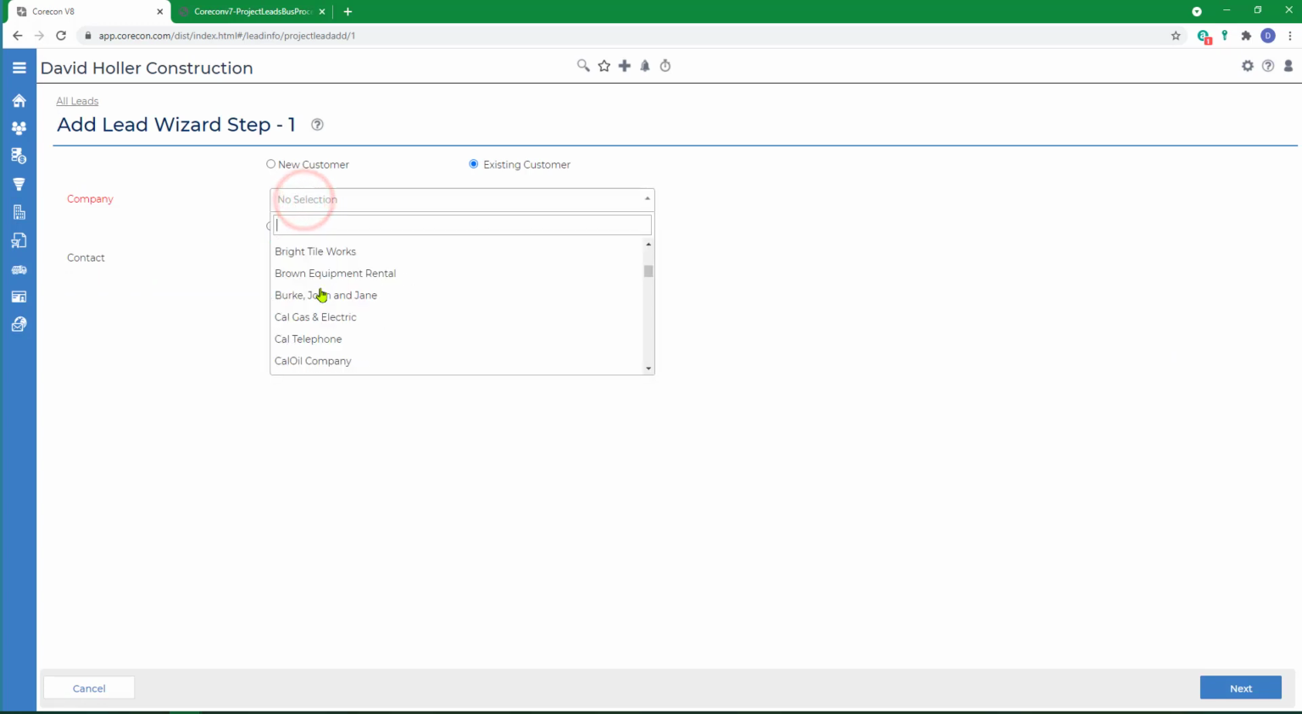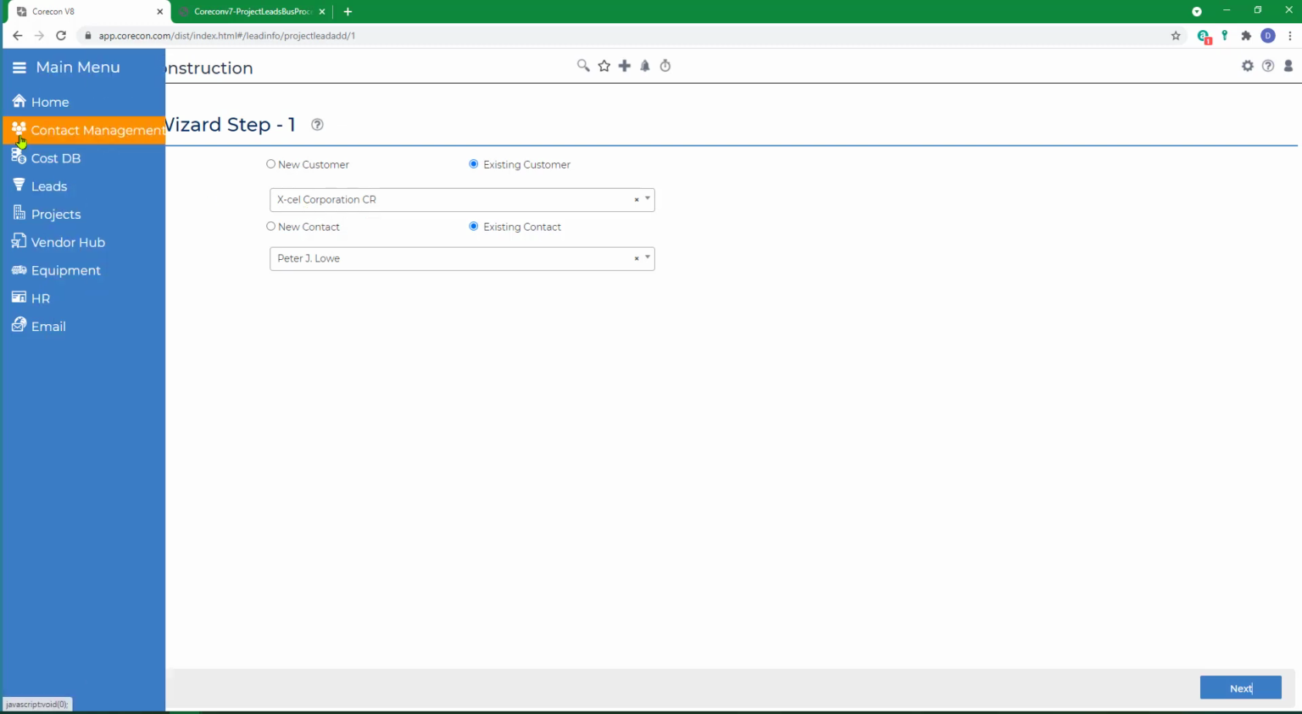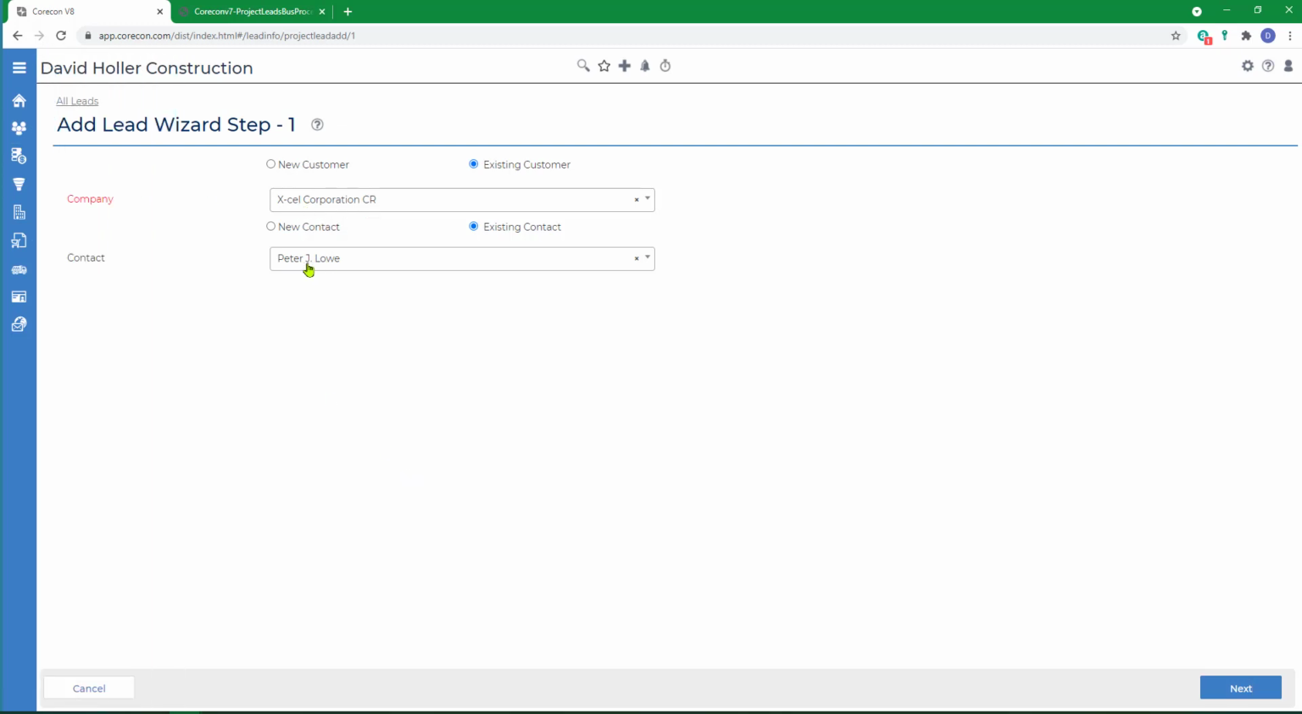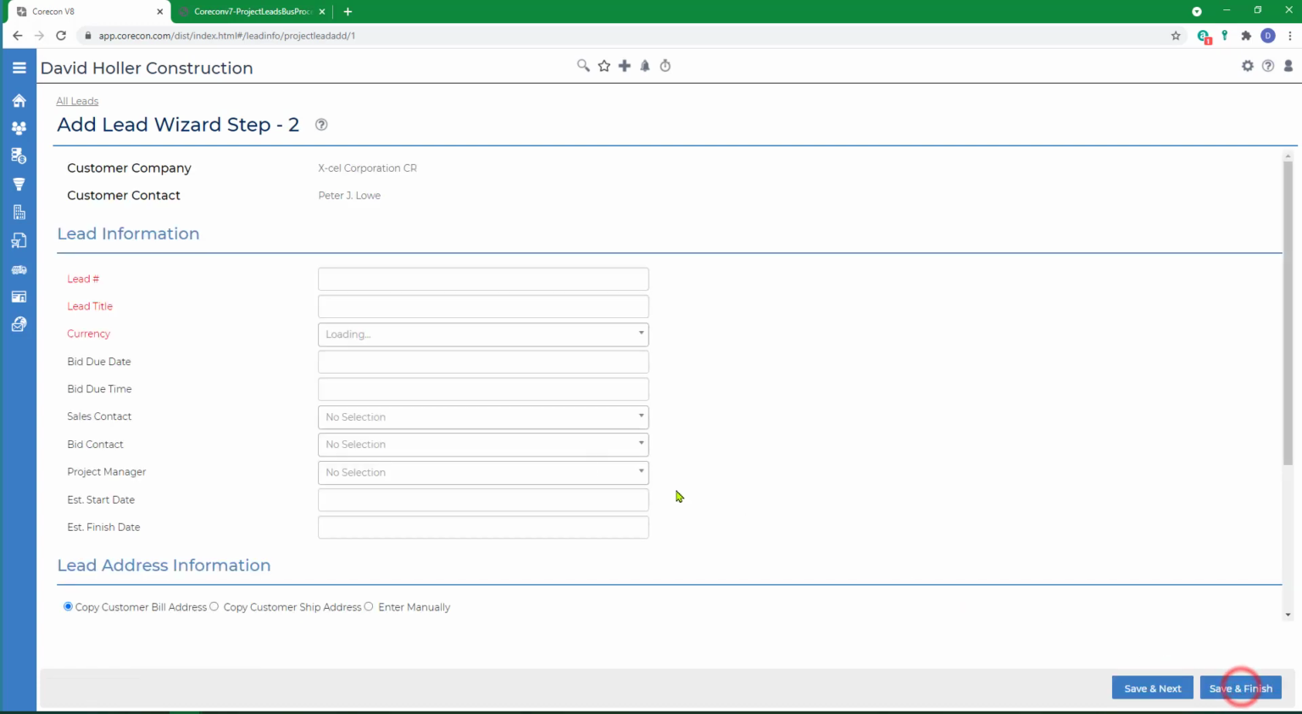We're going to select Customer or Prospect and a contact. I could add a new customer or prospect if one has not already been added to the contact management module. Same for the contact. By switching the toggle to New Contact, I can add one, but I always want to check to make sure it's not already added in Contact Management. Then click Next. I'm going to give this a lead number and a description or lead title.